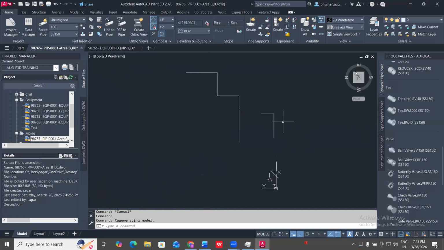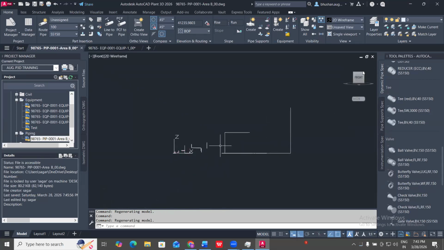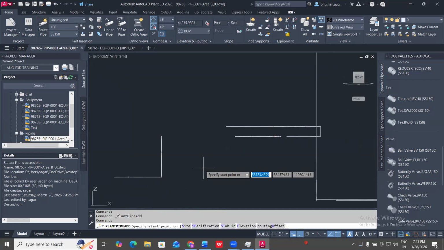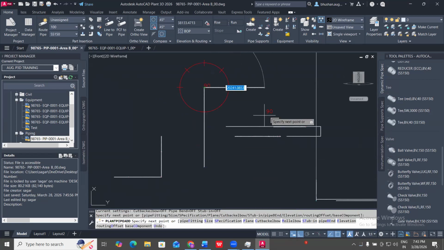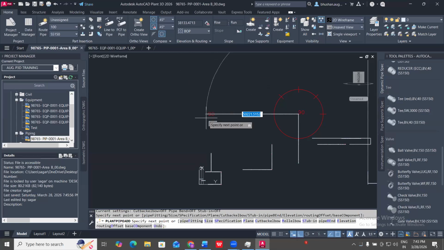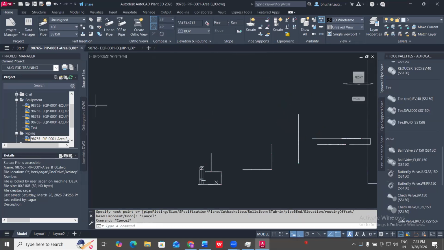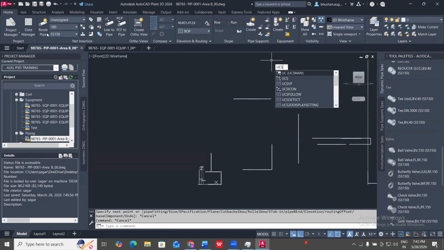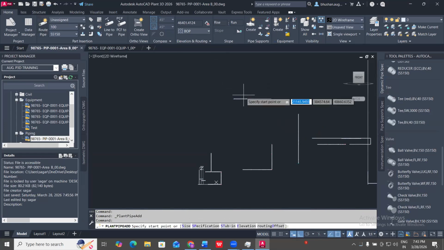Sometimes you are using the UCS command to change the view from top to front view. Why am I doing that? Because this plane is showing me the X and Z axis, right? So sometimes I would not be able to route my pipe straight, or at an angle, straight. I'm taking the UCS W here, and I'm adding the pipe.